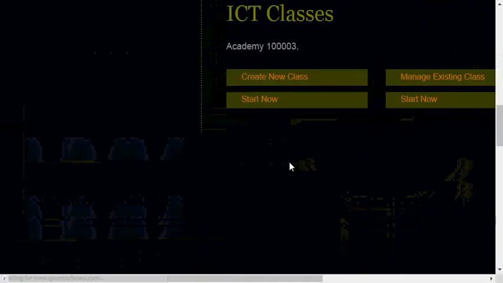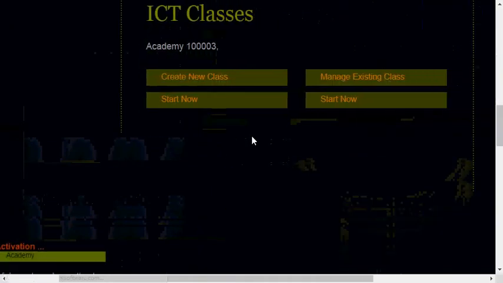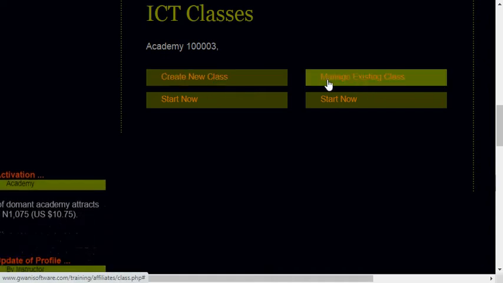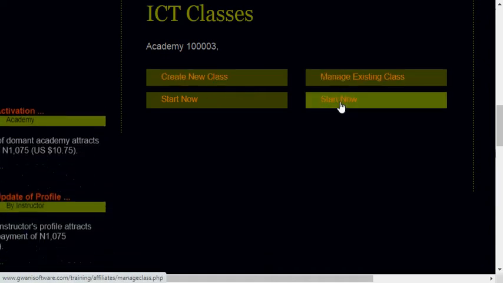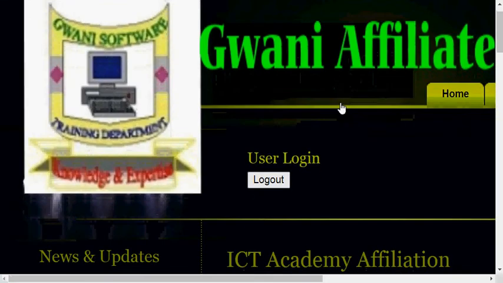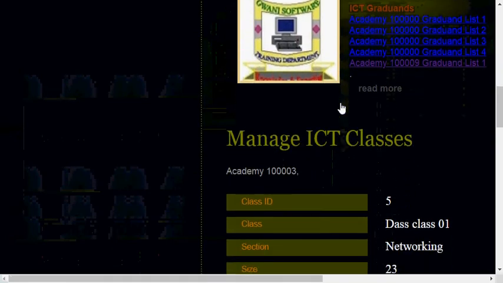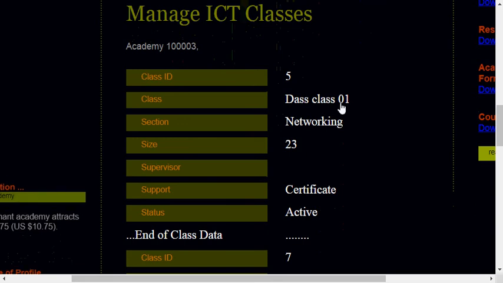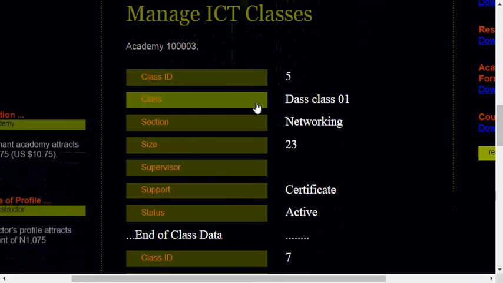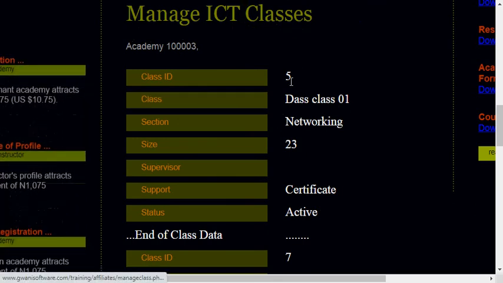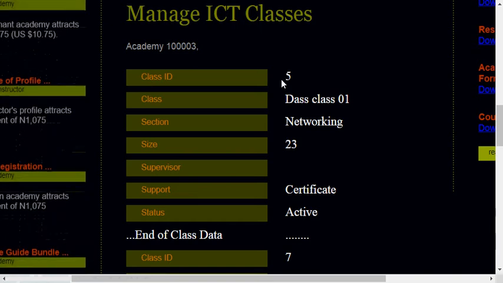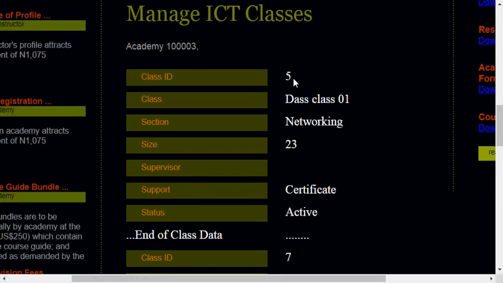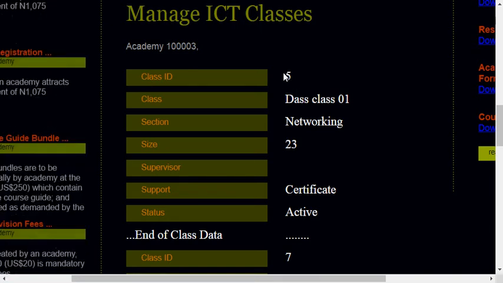Now in class, for this particular option which we explored is creating new class. This one is for managing an existing class, and you have to click here to start. So when you click, you will actually start managing a class. So on coming here, you are going to see how many classes you have under your academy. Of course, this is the academy name. This is the first class. The class ID is 5. This ID is very important. When you are communicating with us, you must always quote your class ID.